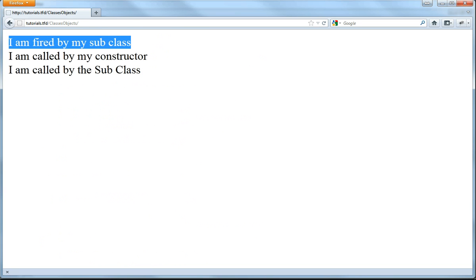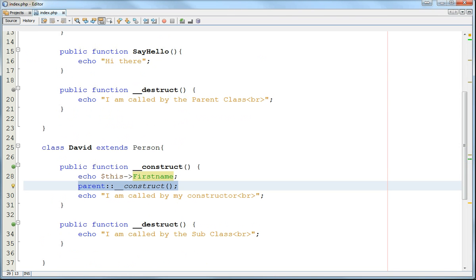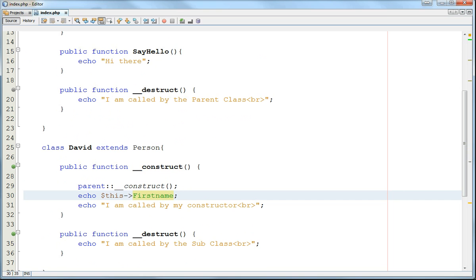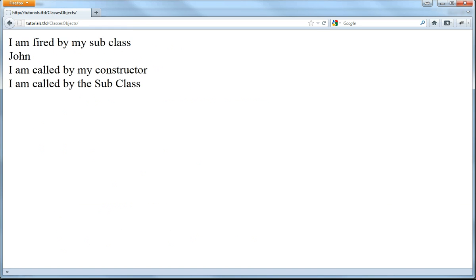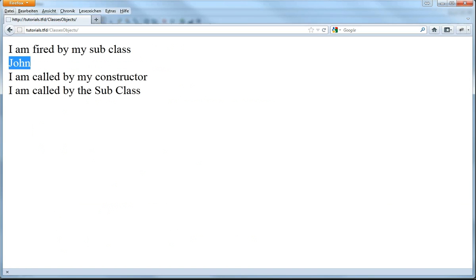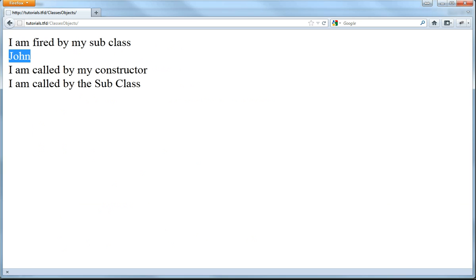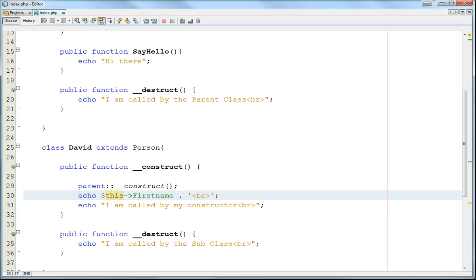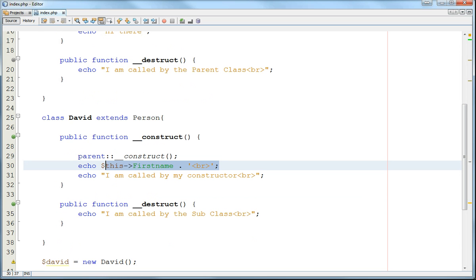But we still didn't get any first name. That's simply because we're echoing it out before it's set. So it means we have to come after the parent construct in order to get any value from it. So let's just put a break tag after it. As you can see here now, we get John, simply because we've placed the echo after the parent construct.